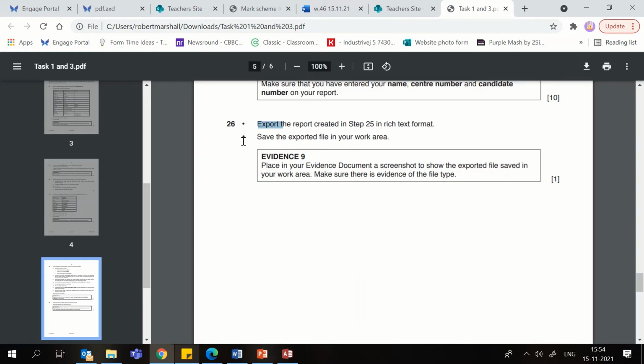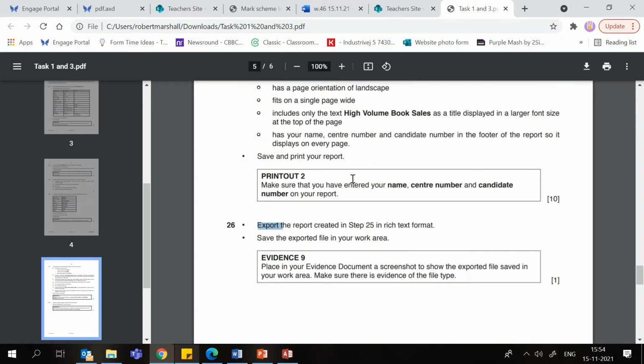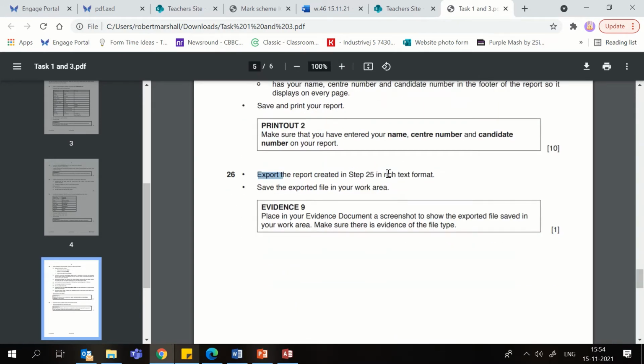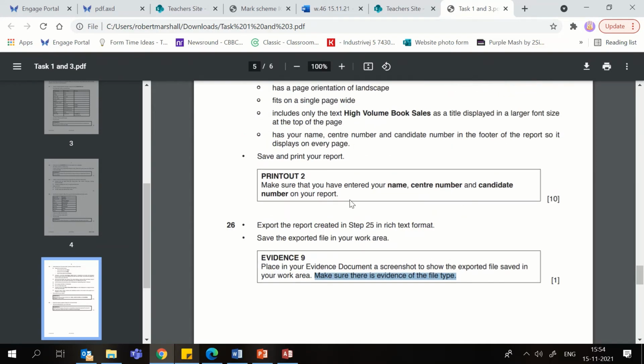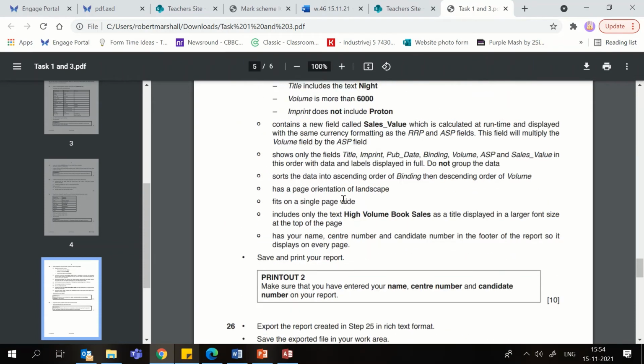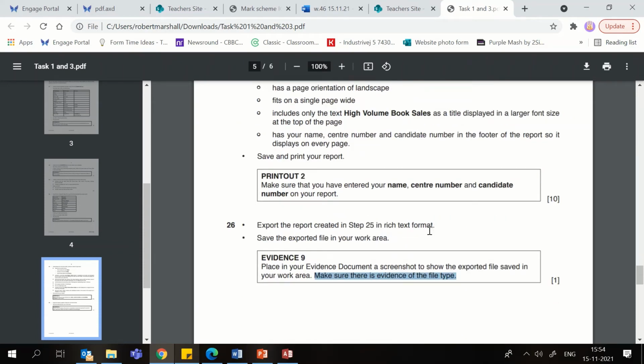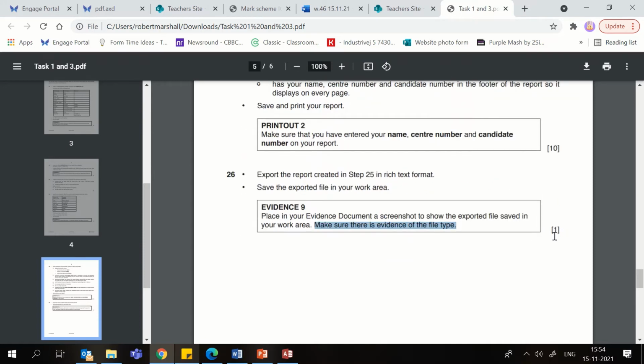Okay, the next question says export the report created in the step previously in rich text format. So that would be like a Word document, and then save the exported file in your work area. And the evidence is a screenshot showing it in the documents and evidence of the file type. So even if maybe you didn't do everything right in the section above, if you've got a report there, you can still get this mark quite easily, even if the question above you didn't get it perfect.